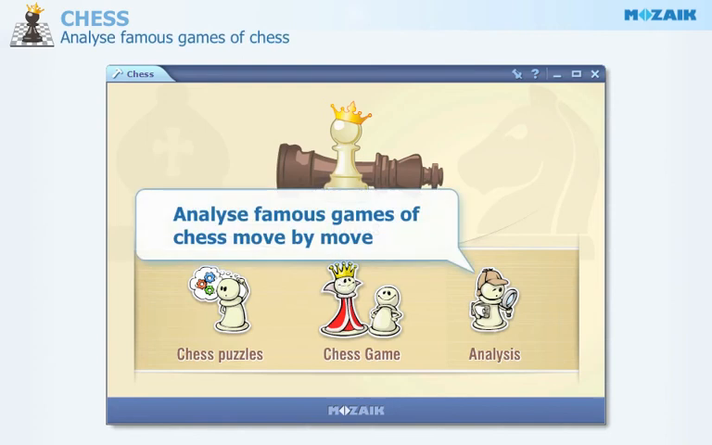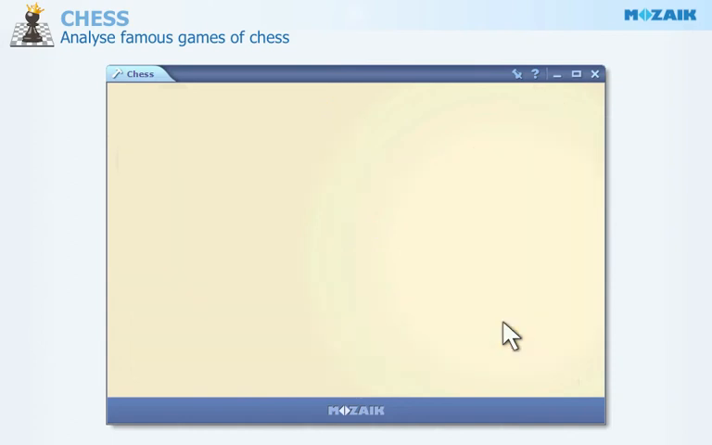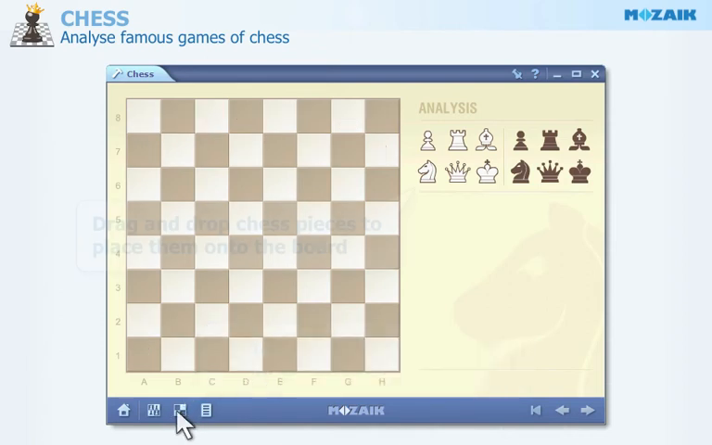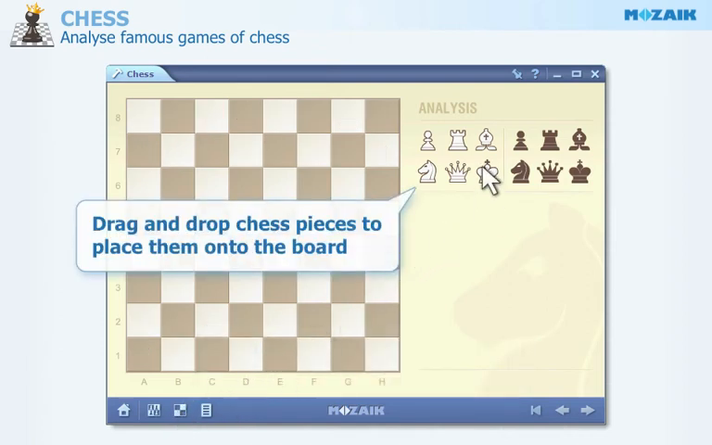You can also analyze famous games of chess move by move. Click here to remove each chess piece from the chessboard. In order to place chess pieces, simply drag and drop them onto the board.